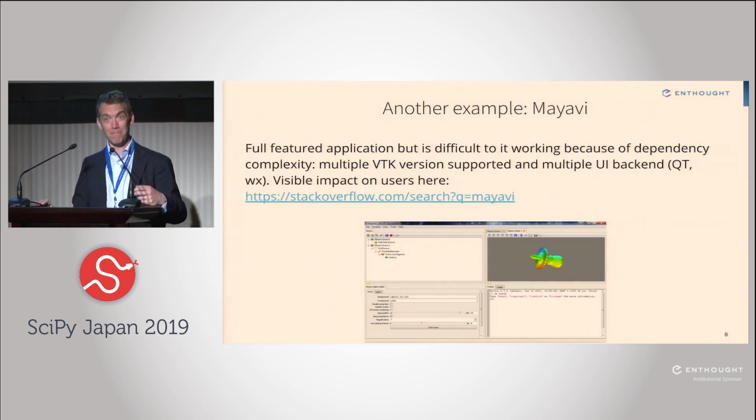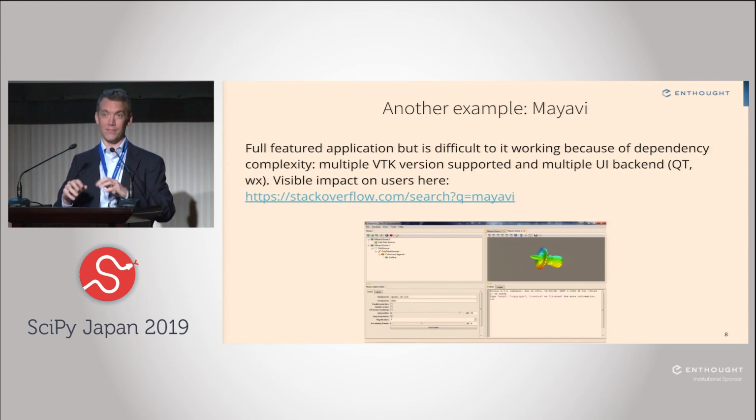The problem with that is that MayaVi is great, but it evolved through time with the versions of VTK. VTK has versions 6, 7, and 8 that are the latest ones. So the MayaVi code allows you to choose VTK 6, 7, or 8. So which one do you pick? You definitely don't know from the code. And if you want to run the application, getting the right VTK version might be tricky because compiling VTK is not that easy. And second, MayaVi also allows you to have multiple user interface backends: wxPython, Qt, Qt4, Qt5, and others. So if you go to Stack Overflow and you type MayaVi, you're going to find about, I think, 600 questions or something like that.